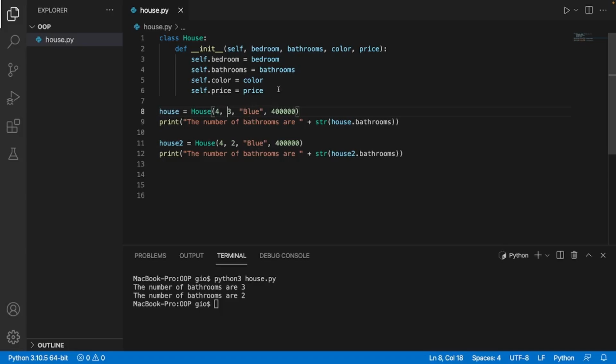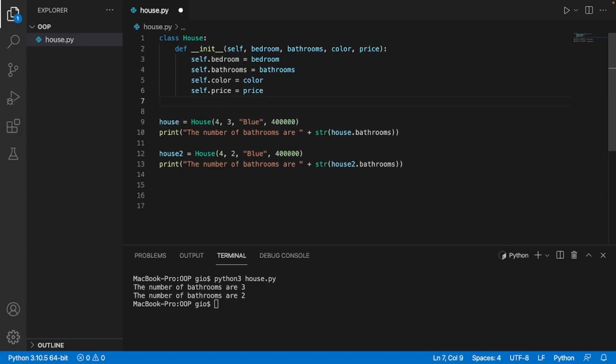Another thing that's cool about a class is, like I said, whenever you create a function within a class, those are methods, and so we're going to define some methods for this house.